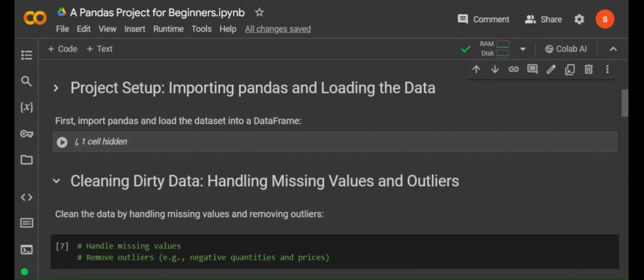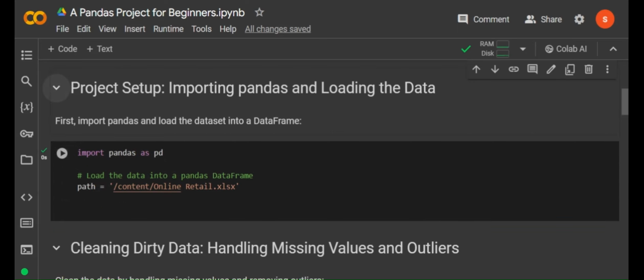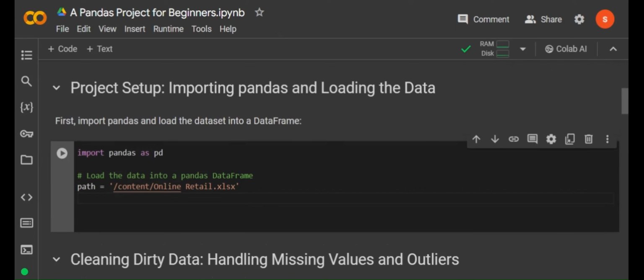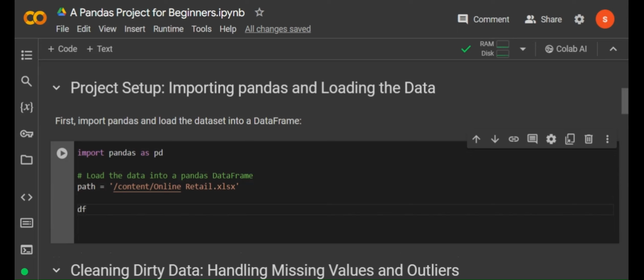For this mini project, we will be using a dataset from the UCI machine learning repository, which is an online retail dataset. It is a transactional dataset from a UK-based online retailer. First, we need to set up our project. We will be using Python, and in order to use pandas, let's import pandas as pd. I have already downloaded the dataset, so I will just load it from my disk. But I will post the link below and you can download the dataset from there, and then you can specify the path here and load the dataset into a data frame.